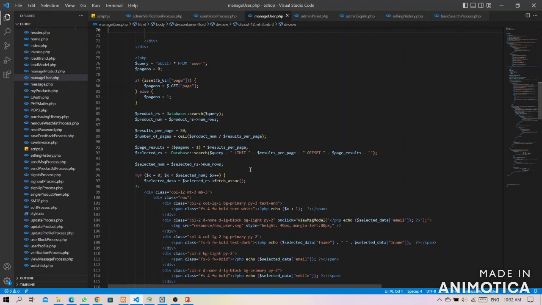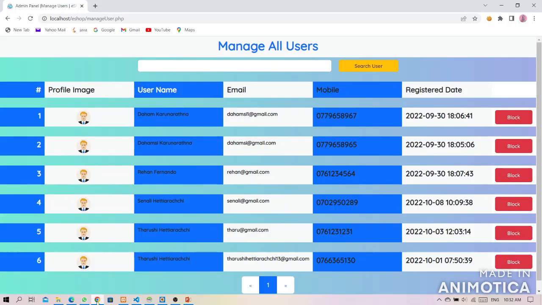So that's all about the programming and designing part of the manage user page. In my next video, I will be talking about the manage products page.